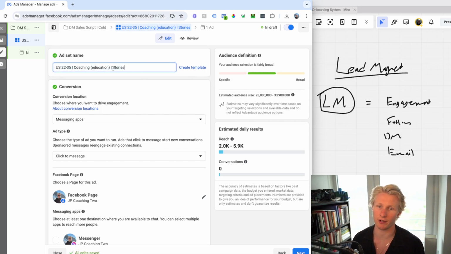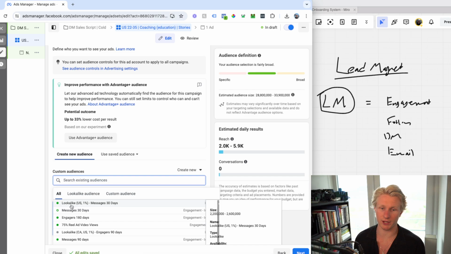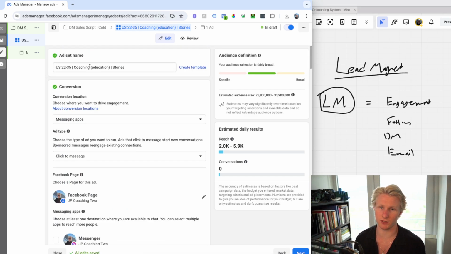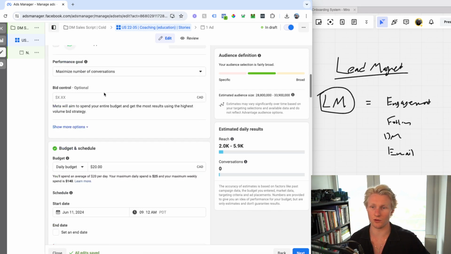And again, this is just the targeting. So I just named it like this, and I kind of follow this naming convention too. There's location, age, what targeting option I choose. So if I chose a lookalike audience, for example, like lookalike US 1% messages 30 days, then I would do LLA messages 30 days, 1%, and put that there. And then stories. If I was doing reels as well, then I'd do stories and reels. It's just from my monkey brain at a quick glance to know exactly which one this is. Because if I'm testing multiple ad sets, I don't want to have to click into each one to scroll down, see what's going on.